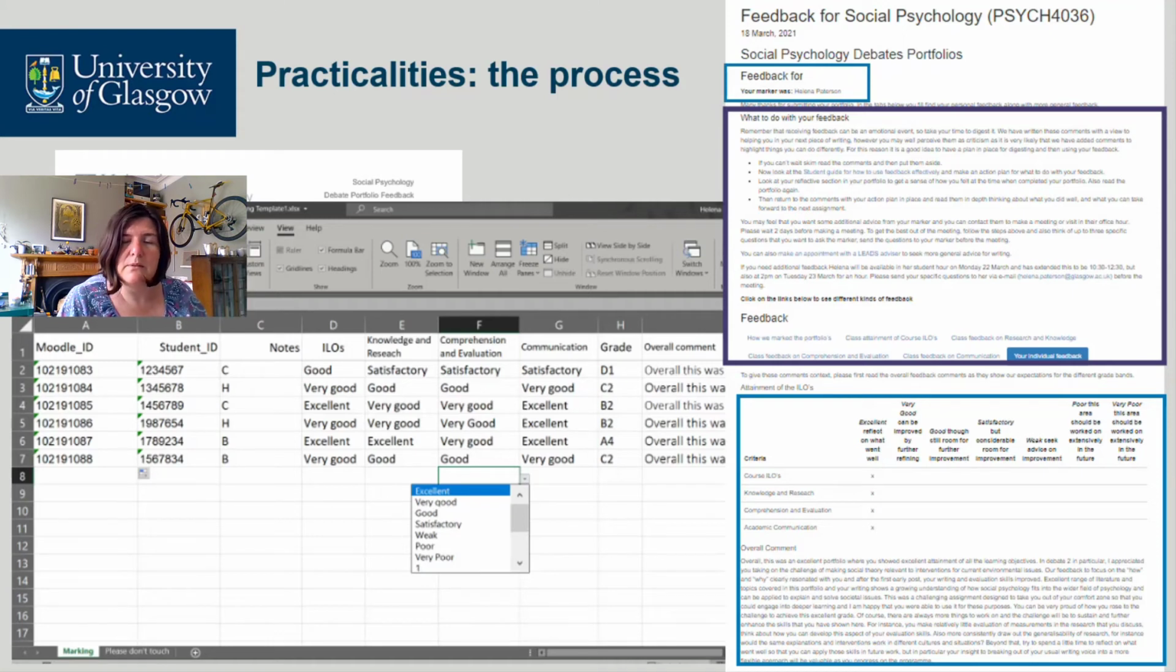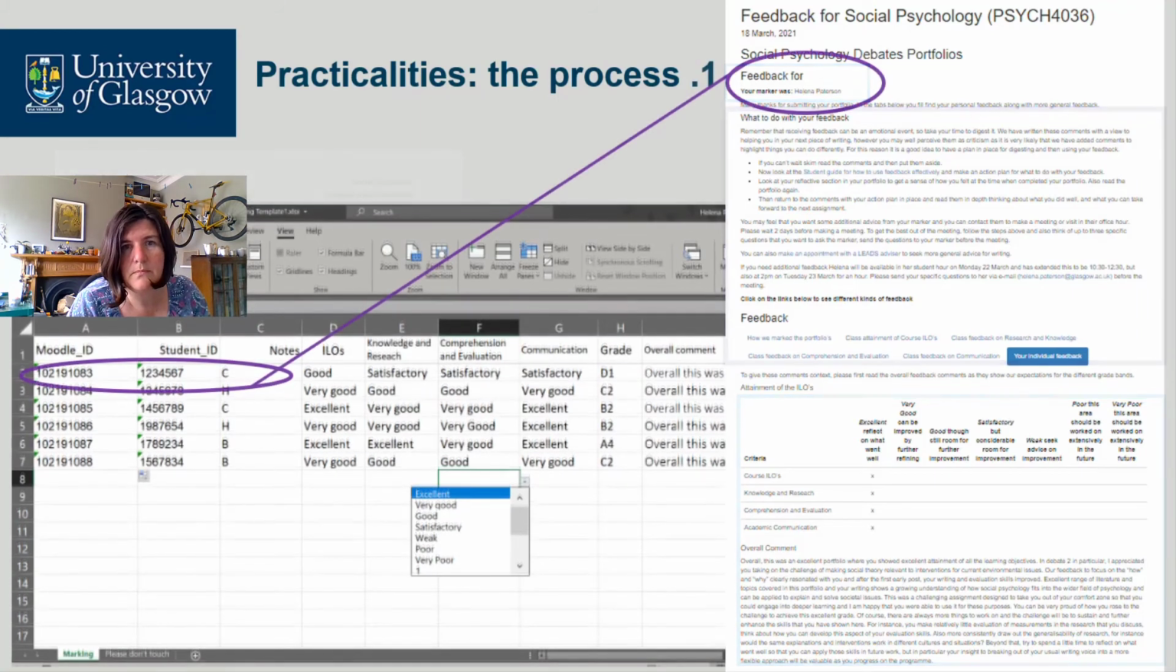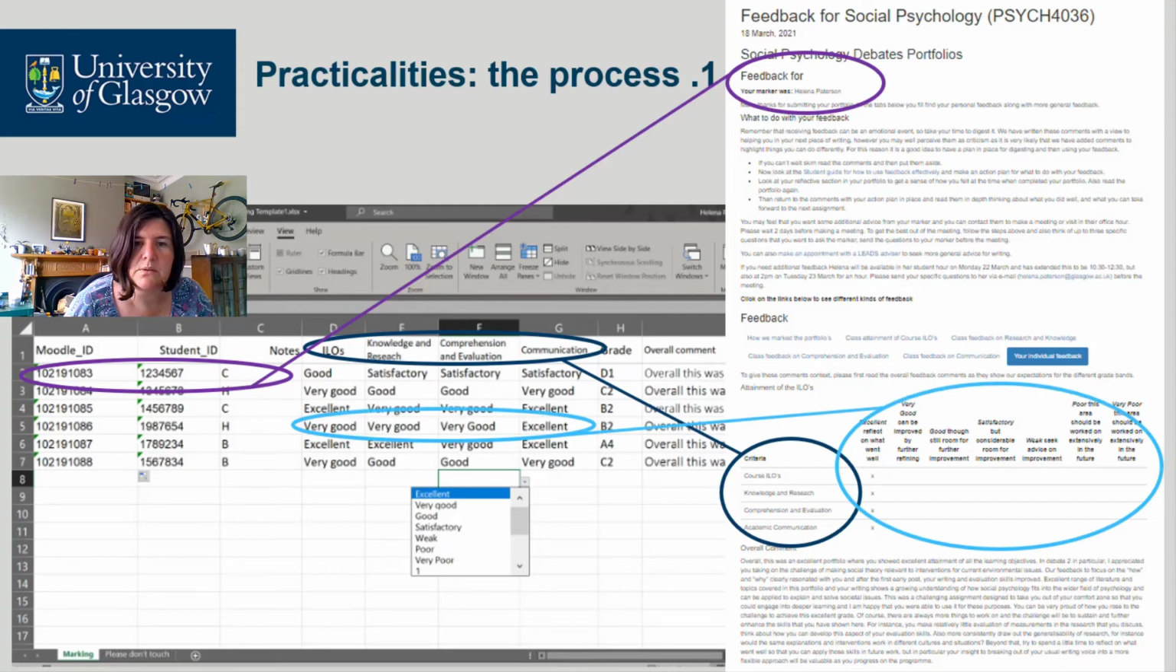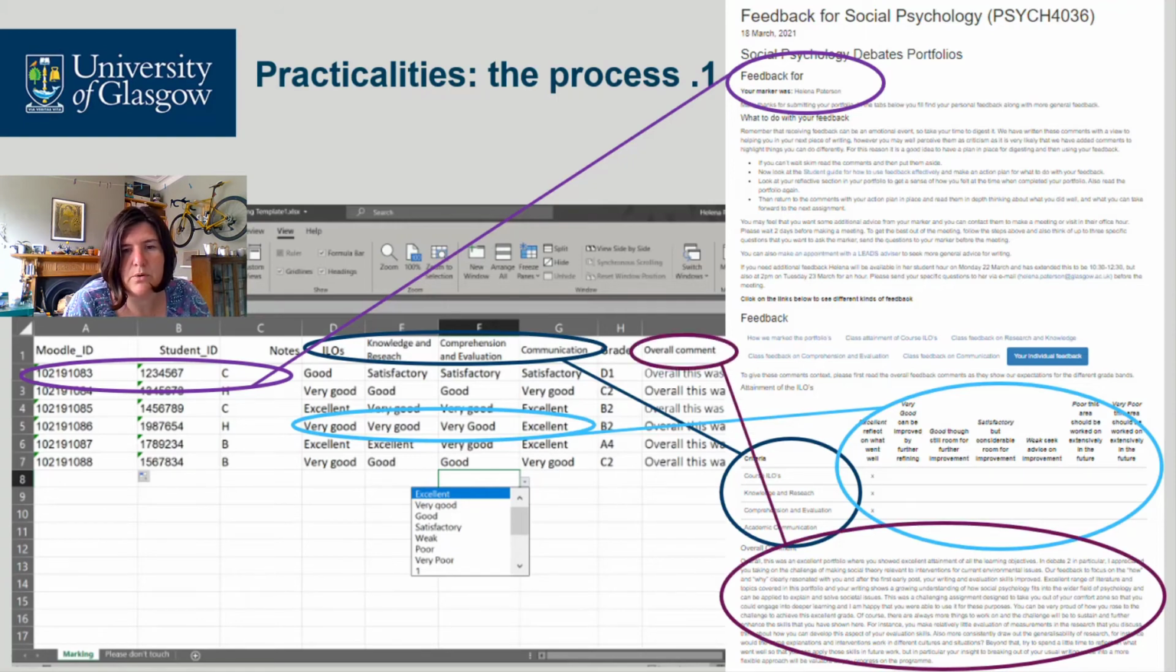I have a separate document in which I keep all these comments, and then I copy them and paste them into the Excel sheet for markr. And here are just the different parts of the Excel sheet and how they're represented on the feedback sheet. So for instance, information about the ILOs, people's individual achievement on those ILOs, and their overall comment. All these elements are drawn from the Excel sheet.